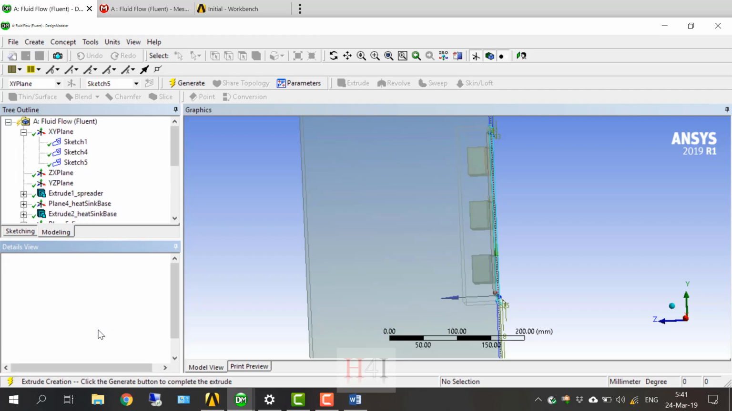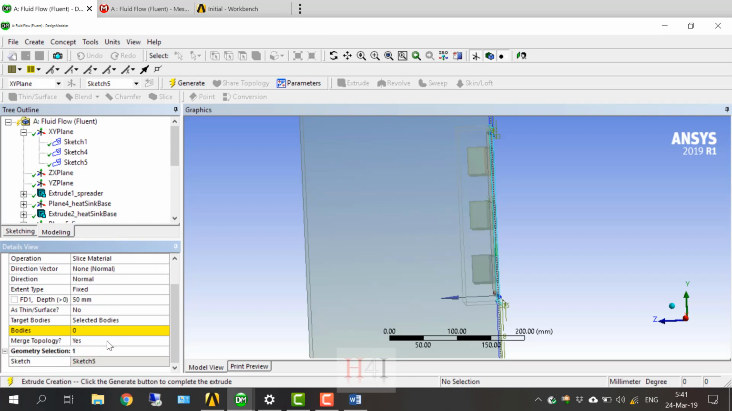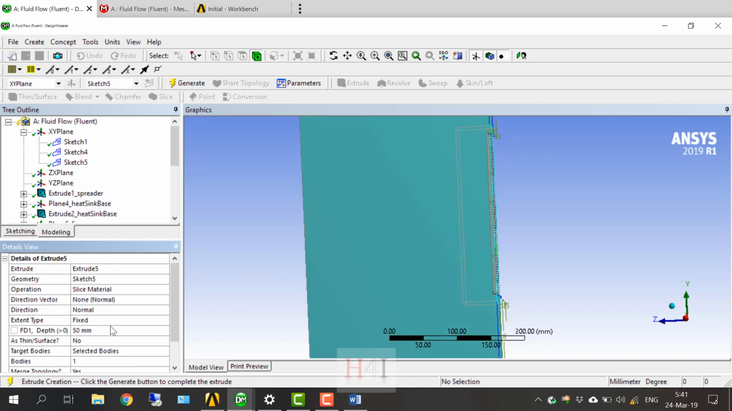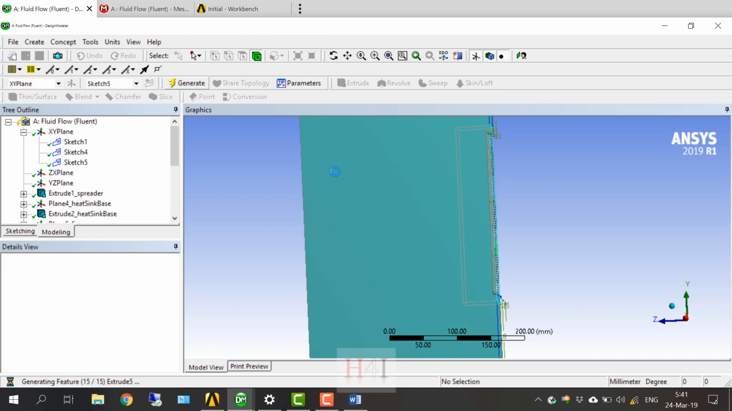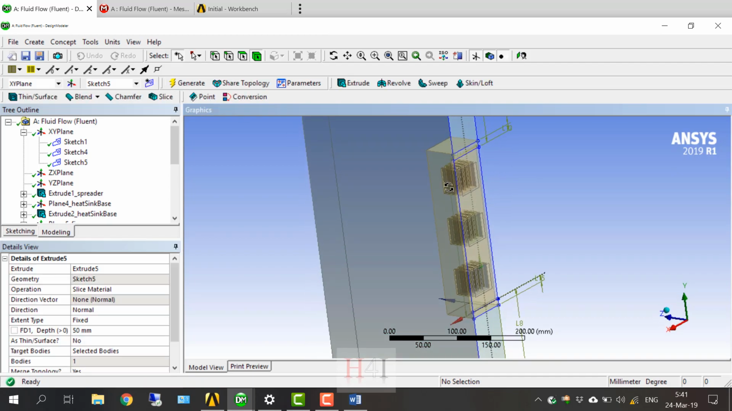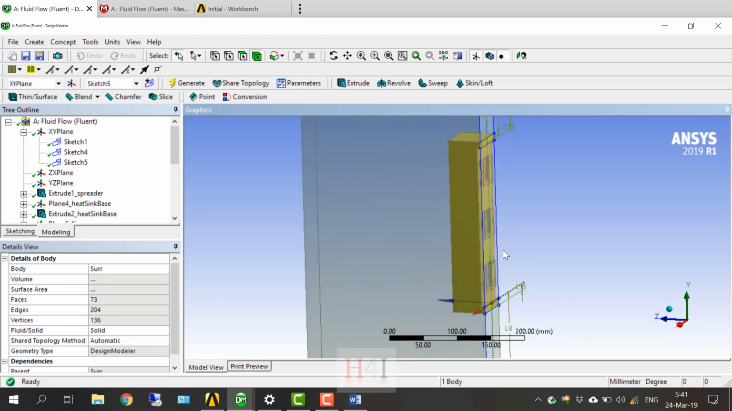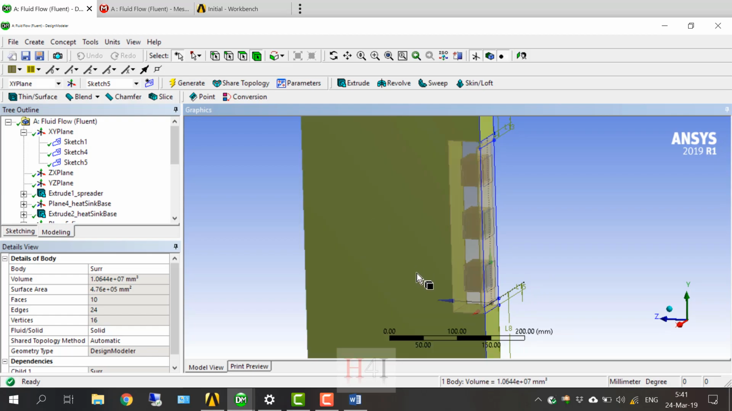I say all bodies. No, I don't want to slice through all bodies. I want only to slice through the fluid domain. So I choose selected bodies and select this body, apply, then generate. Now we have a small fluid domain surrounding the heat sinks, and another big domain surrounding all of this.